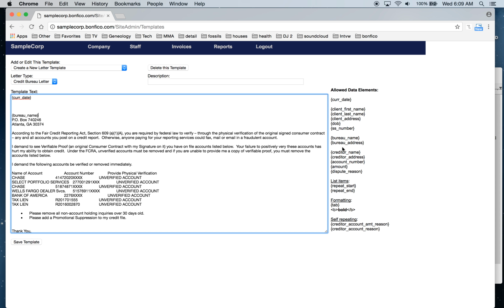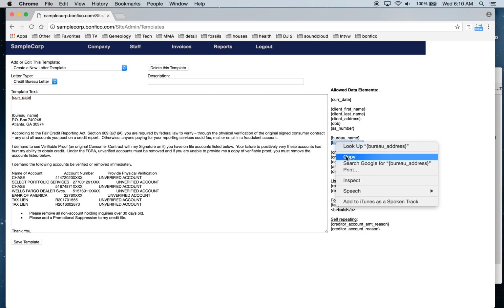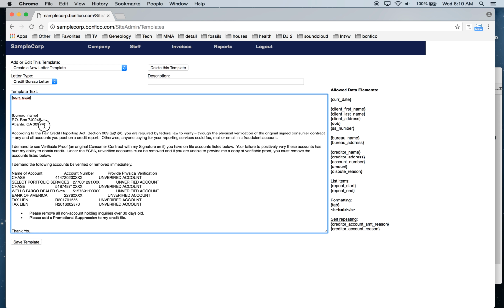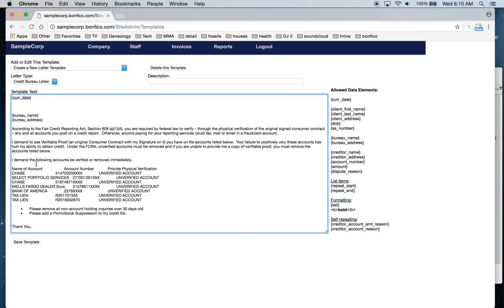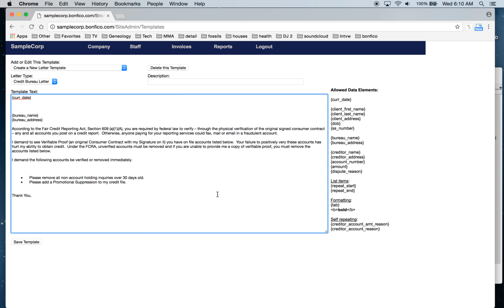Here's the address, so I'm going to take bureau address and paste that on top of the address here, so that no matter which bureau I'm using, it's going to show the correct bureau address. The other thing I'm going to do is remove this list of accounts. Basically, that was the creditor, the account, and the dispute reason.